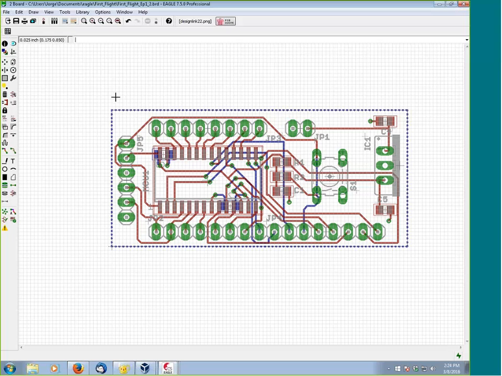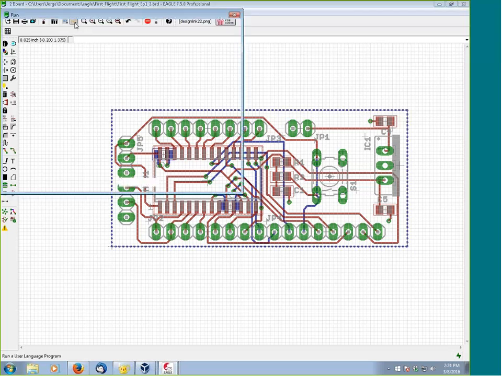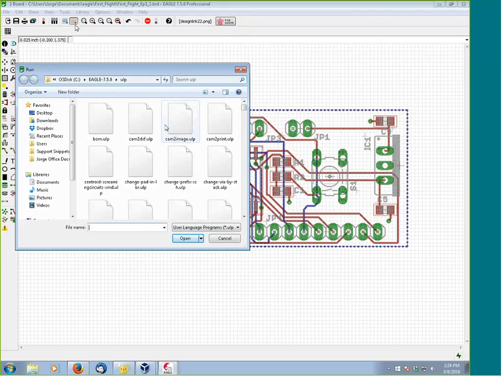So there's lots of UOPs to do this. Sometimes the manufacturer will provide you the UOP for it. If they do not, Eagle comes with several default UOPs which you can use to generate that file. So I'm going to show you the one that I always use, and it has always worked out fine. So we go again to the UOP icon. I'm sure you guys are starting to see a pattern.